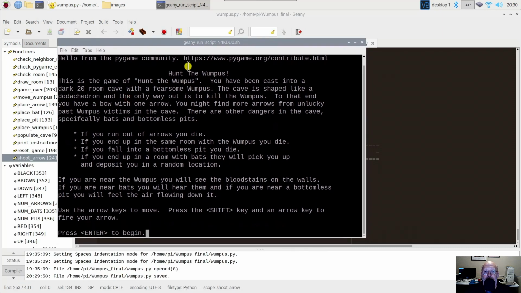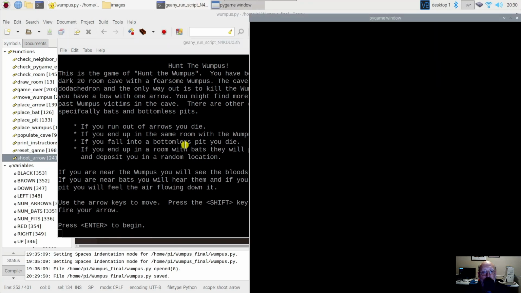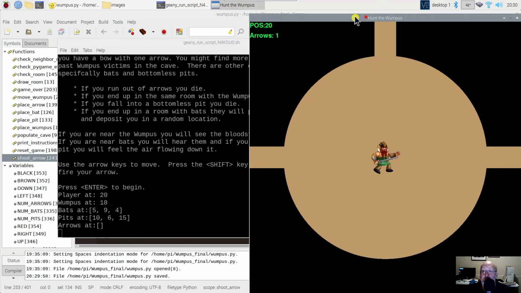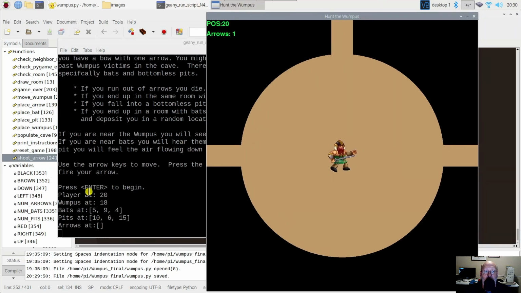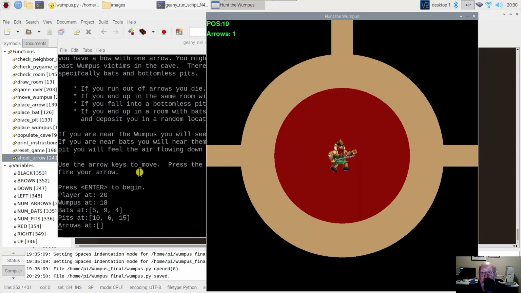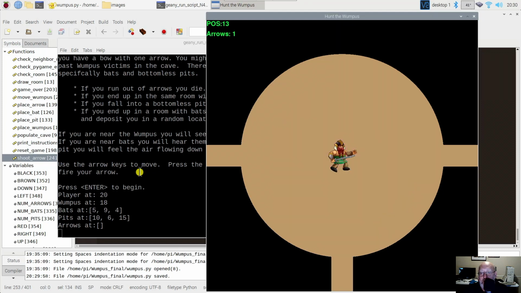Hello from the Pygame community. It gives us some instructions. Press enter. So here we go. Let's play it without looking at all this right here. So I'm going to go left. Oh, we feel a draft nearby. So we know that either to the left or up is a pit. So let's go right again, back to where we started. Let's go right. Ooh, the Wumpus is nearby. This could be a short game. All right, let's go up. And then let's go right. Okay, down.